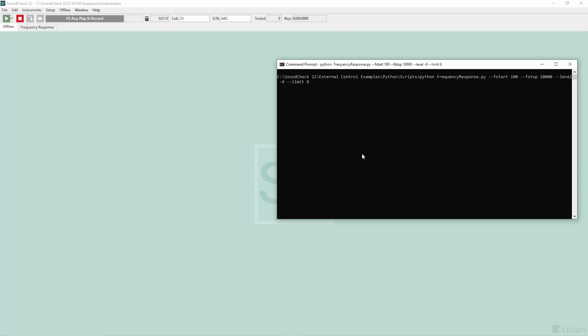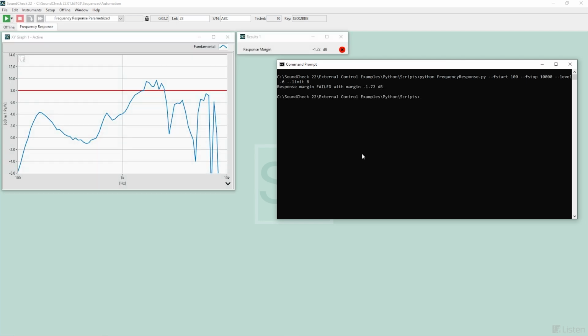TCP/IP control has the potential to streamline your manufacturing process and minimize sequence updates. Although it requires a little effort to implement, the payback is huge as it lets you integrate professional audio testing with all its advanced techniques and algorithms into your highly customized test environment.